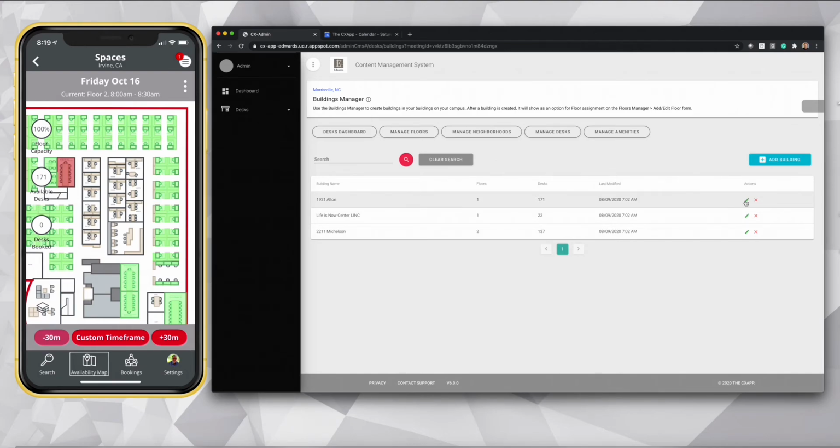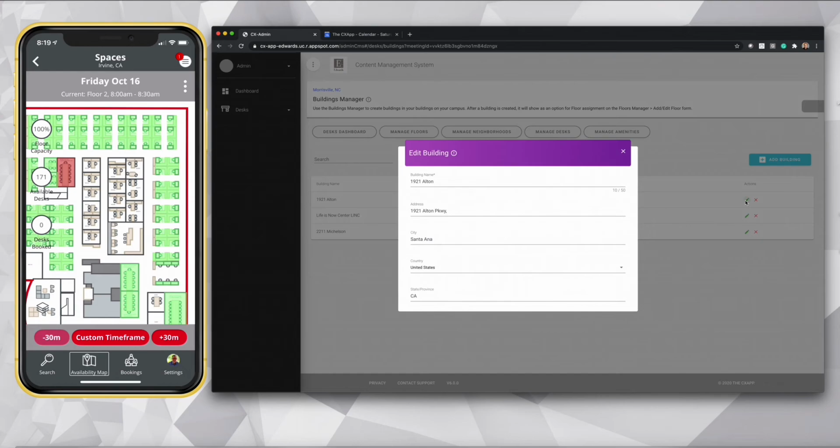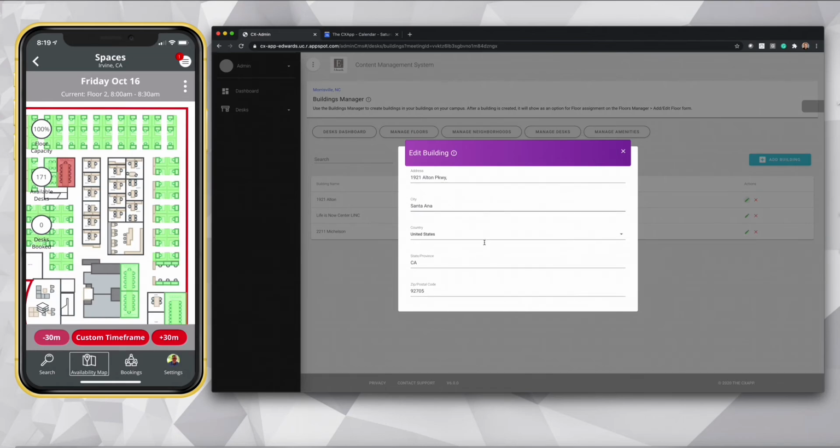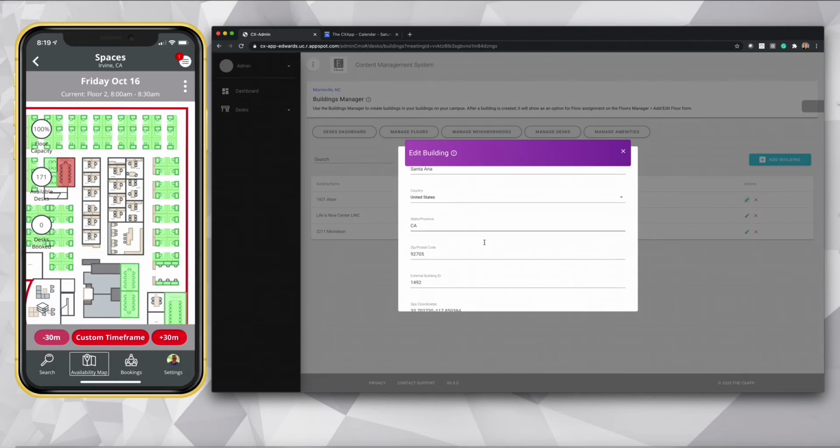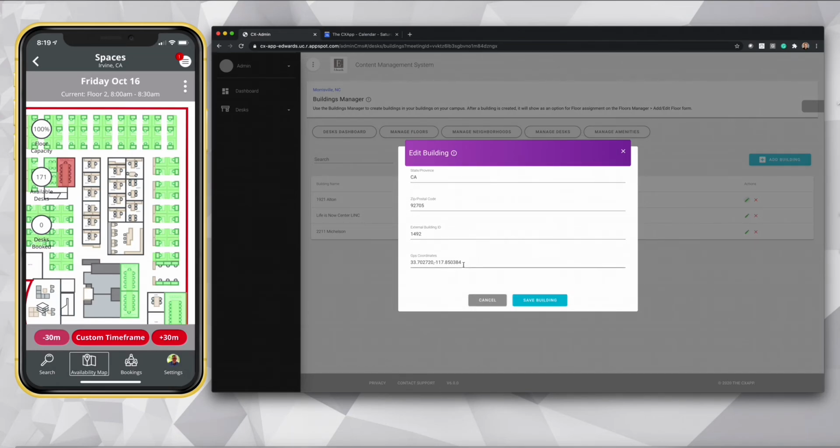If I were to click on the edit of the Alton building, you'll see this is where you'll be able to enter a name, an address for the building. You're going to be able to put in the location of the building, the address location. There is a building ID, and then we also will punch in GPS coordinates for the building as well, which allows us to do other actionable items as part of the platform itself.